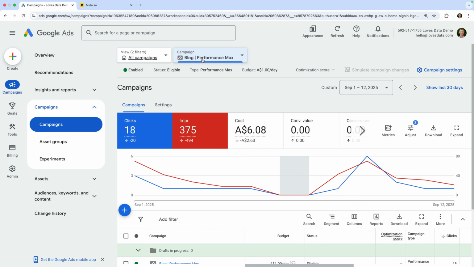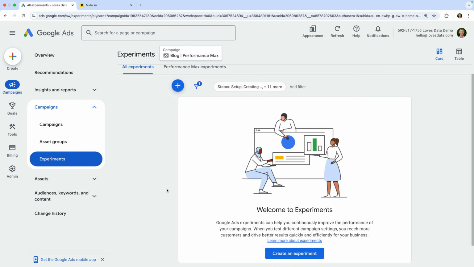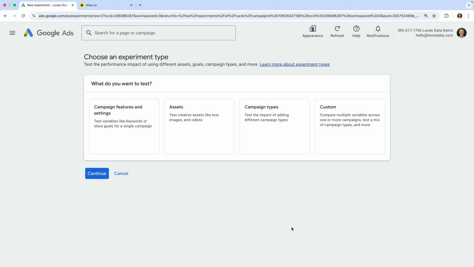Before we walk through the steps to test different landing pages, I want to show you what is possible with experiments directly in Google Ads. To see this, let's select Experiments. Currently, we can create an experiment to test URL expansion for Performance Max campaigns. This allows you to test the impact of letting Google Ads use additional landing pages from your website with your ads. To see this option, let's click the button to create a new experiment.